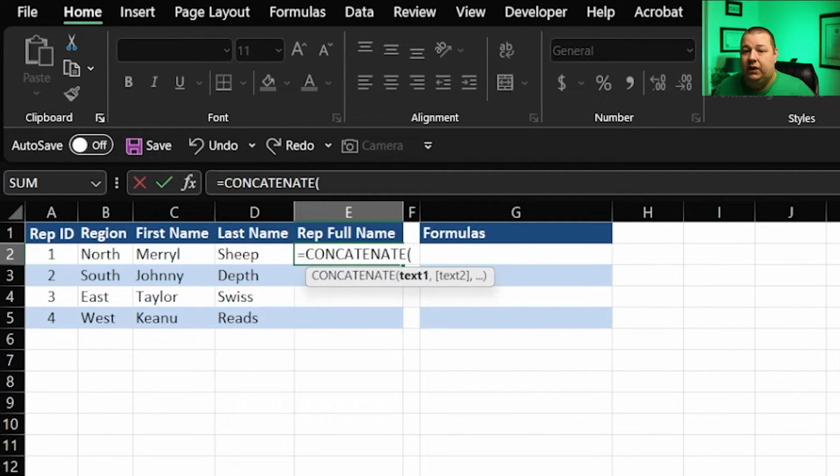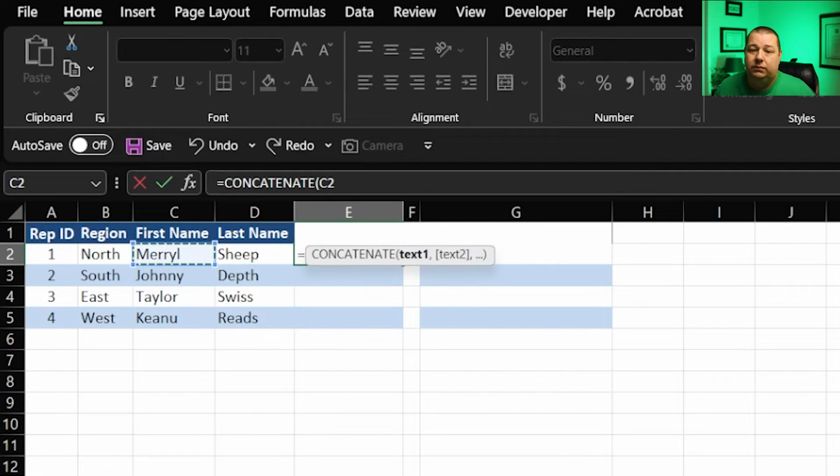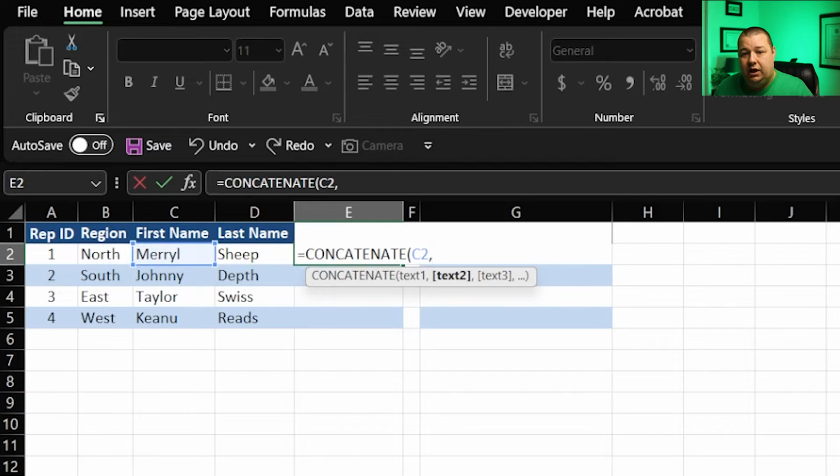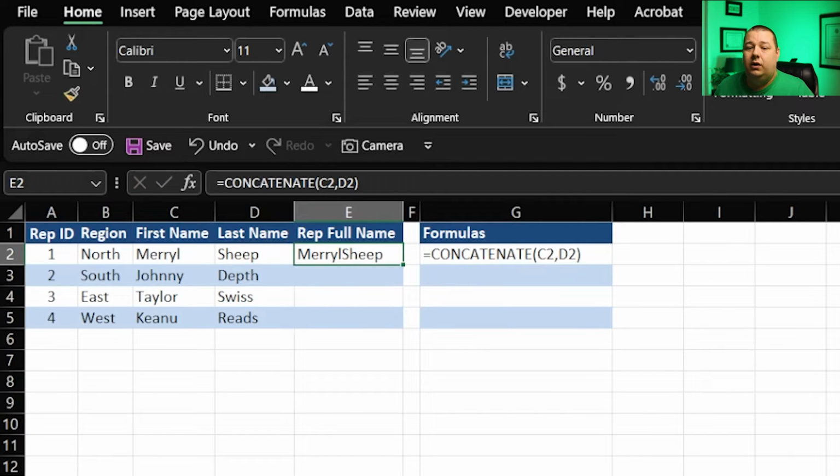So what do we do? I wanna combine Merrill. So I come over here, highlight that, and then I choose a comma, and I'm gonna choose sheep. I'm gonna hit enter, or you can close the parenthesis, whatever you want. And oh, there it is. And it doesn't have a space in between. Oh, woe is me. Well, that means that we have to input manually our space between these two cells.